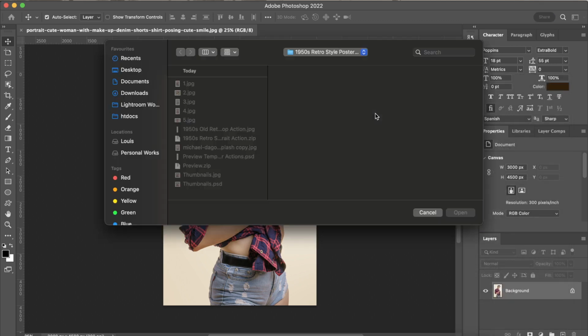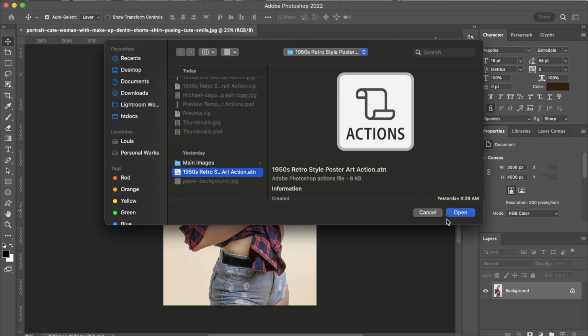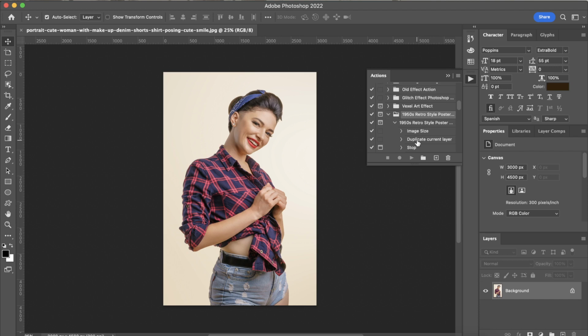So I will load the action now. If I go inside that, you can see this is the action file you will get when you purchase it. You will get an action file and also the paper background along with it, because we will use the paper background, of course. Let's open the action. You can see the action is open.